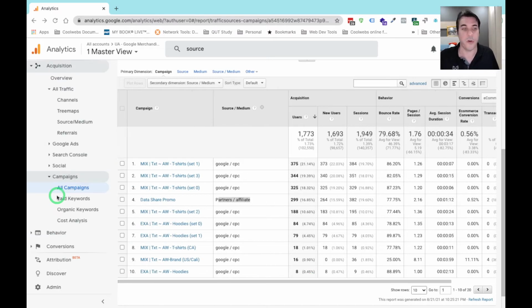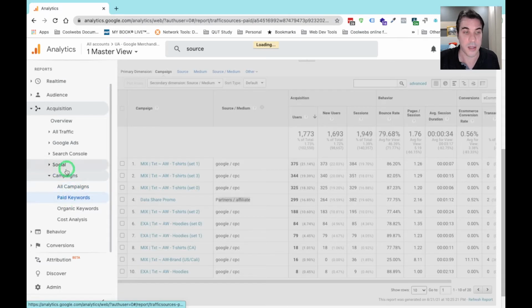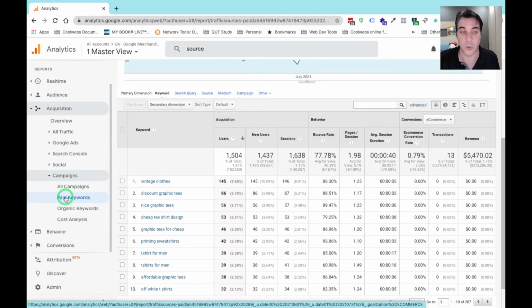So let's go a bit further into some of the campaign reports you can see here. So we're going to look at our paid keywords under the campaigns here, and you know how I was talking before, we have paid keywords and then you can have also organic keywords. So these are the keywords that you are using in your ads. These are the ones that you've bid for and you've paid for because you're running a Google ad with these keywords. So you can actually look at the performance of how they're doing here.